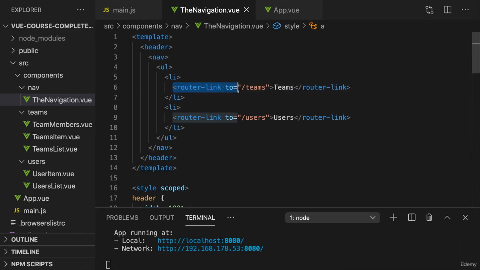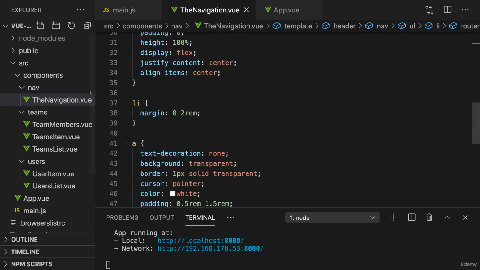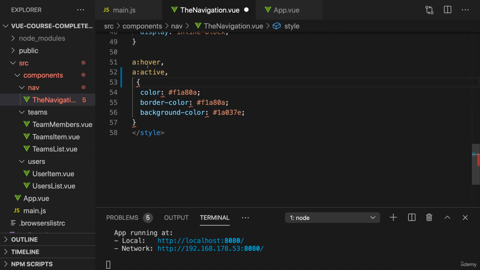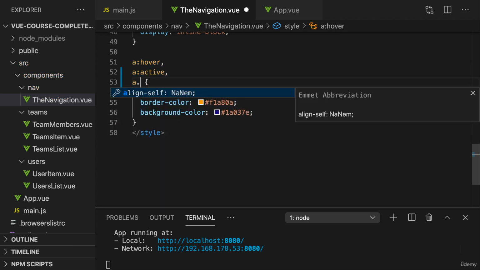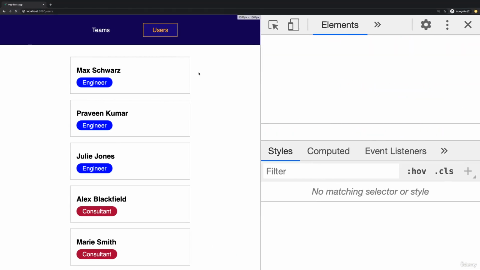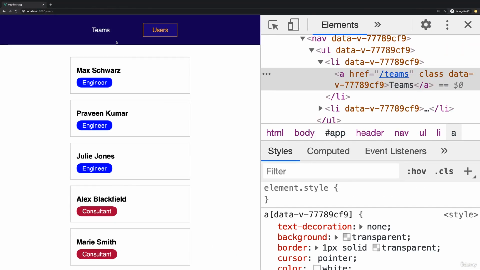Now let's use these special CSS classes which are added by router link to the created anchor tag. For that, here in the navigation view, I will add a new selector to this hover and active rule. That is an anchor tag which has the router-link-active class on it. So a.router-link-active. This tells CSS that I want to apply these styles to every anchor tag which has this CSS class on it. And if I do that and save this, you now notice Users is highlighted.